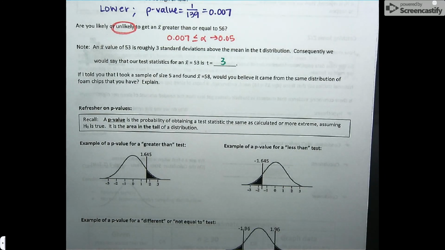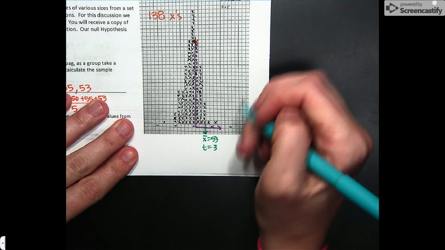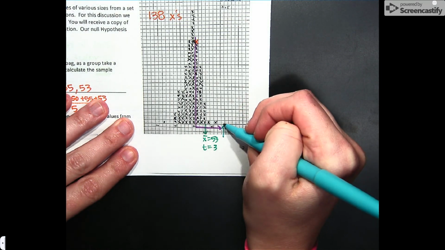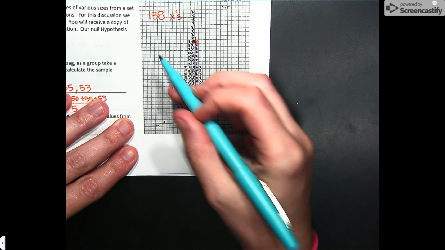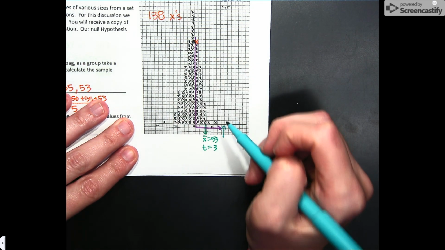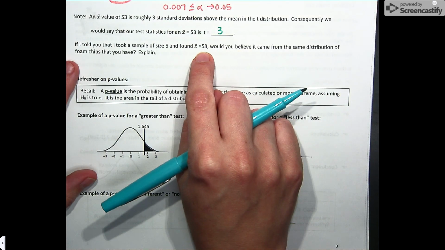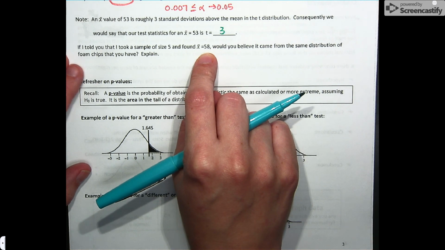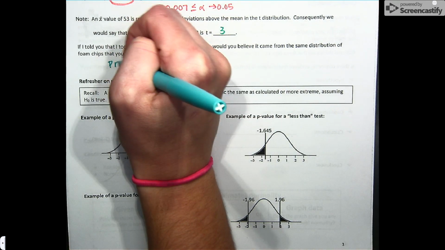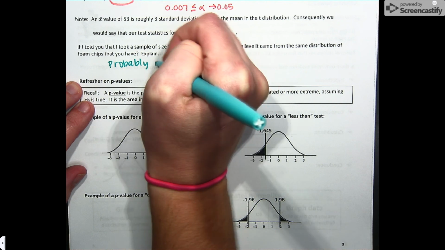Okay, then one more on this before we refresh you on p-values. If I told you that I took a sample of size 5 and found that x bar is 58, would you believe that it came from the same distribution of phone chips that we have? So look where 58 is, guys. 58's right there. There's no data after 139 x's. There's no data at 58. So do you think that 58 could have really come from our sample? Probably not, right?